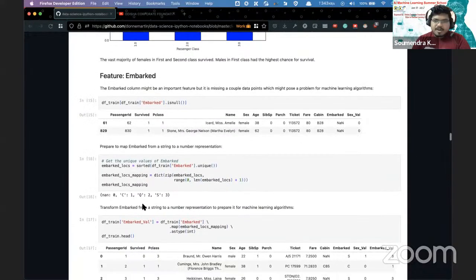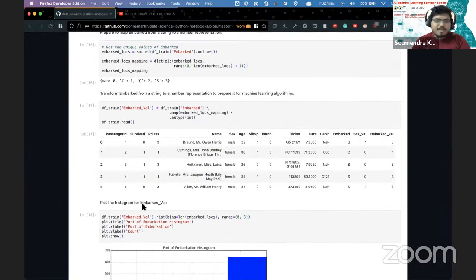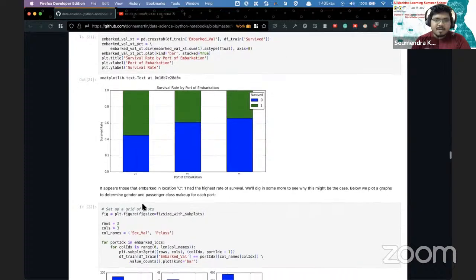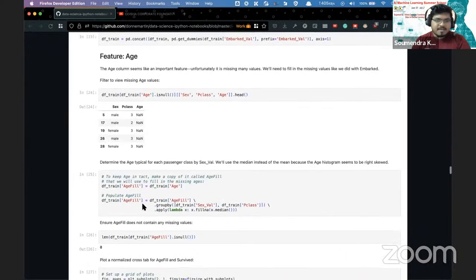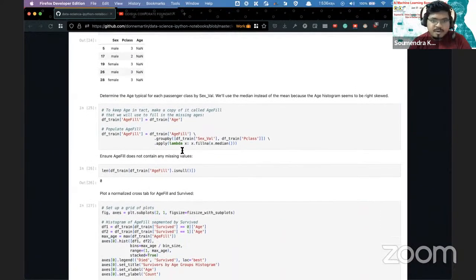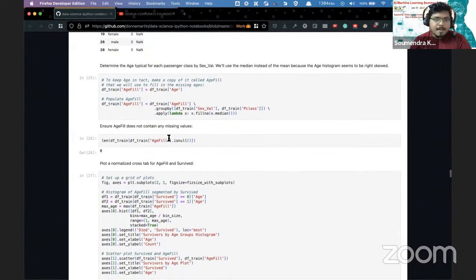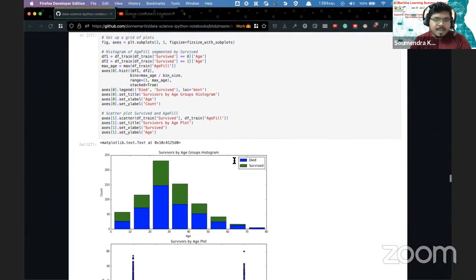And age is an important factor, based on general knowledge. So that's why we can't drop the age column. We have to impute the data of the age column. So median value we filled.